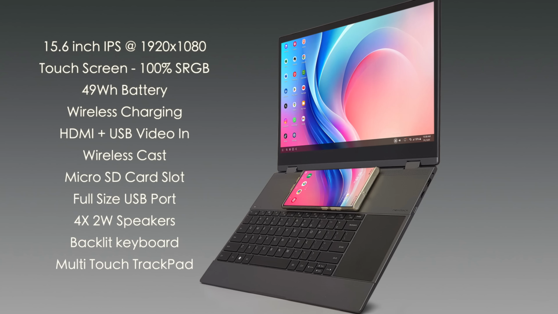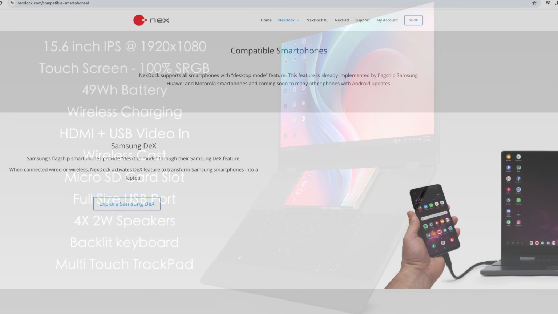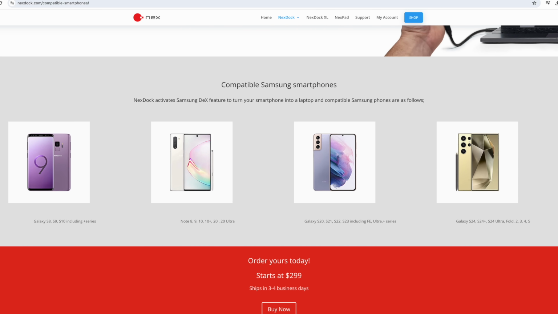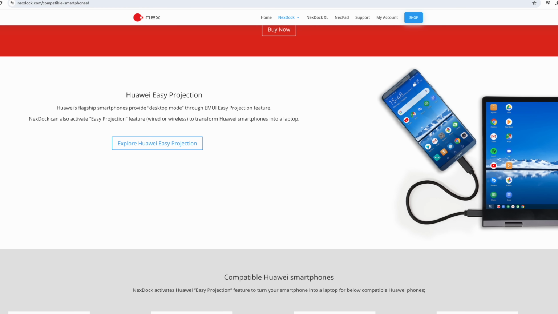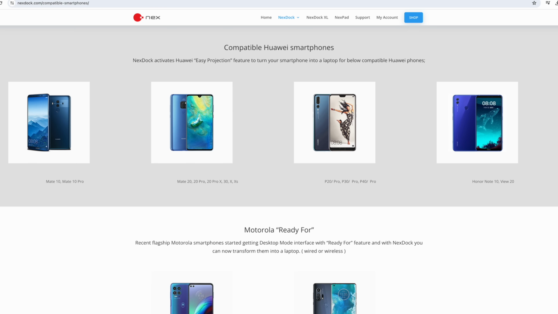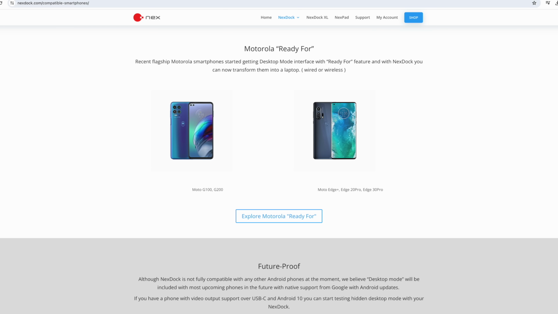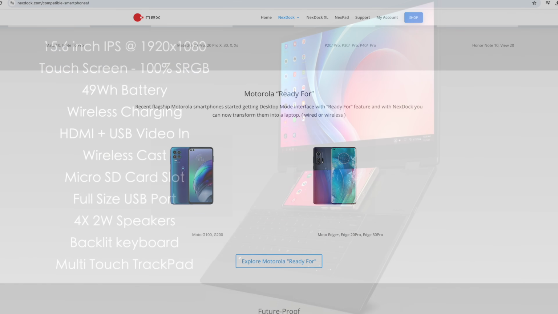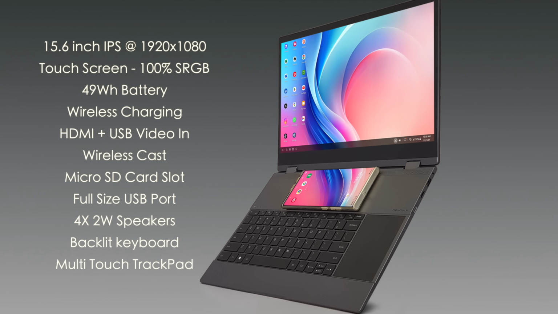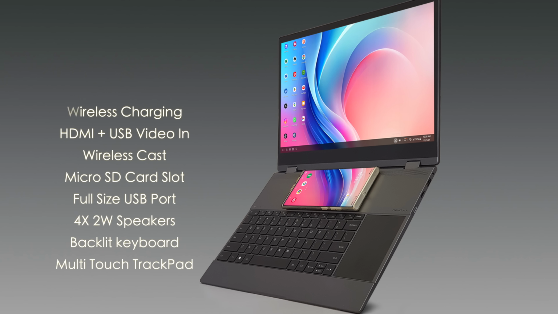Over on their website, they do have a list of compatible devices. The Samsung Galaxy S line from the S9 on up does support Samsung DeX, or you can just mirror the device if you wanted to. Motorola has their Ready For software, and Huawei also has their own desktop operating system, but there are other devices on the market that do support desktop. Some of the Lenovo phones, because they're kind of Motorola, do support a desktop mode. Xiaomi did have some back in the day. Not sure if they're doing that with their new HyperOS, but there are quite a few devices that will work with this.